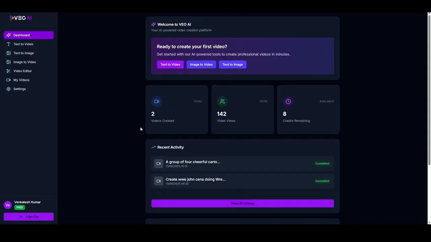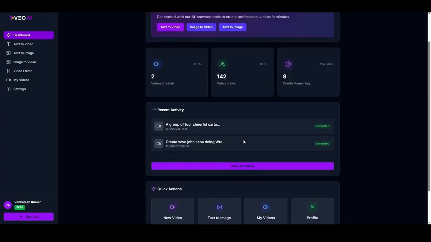In this dashboard, you'll be able to see many useful and easy accesses to all the features of the tool. At the top, you have quick access to the main features of this AI tool, such as text-to-video, image-to-video, and text-to-image options. Below that, you will be able to check the number of videos created, the number of views received by the videos, and the number of credits remaining in your account for AI generations.